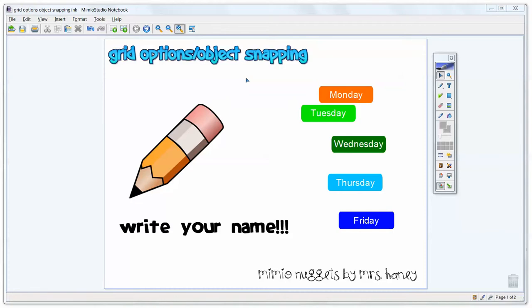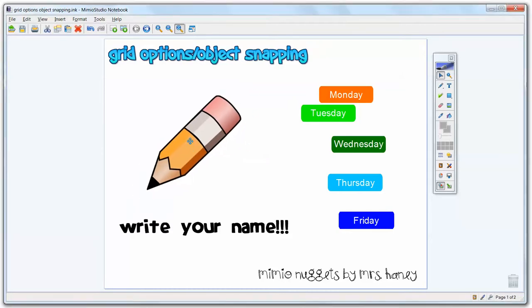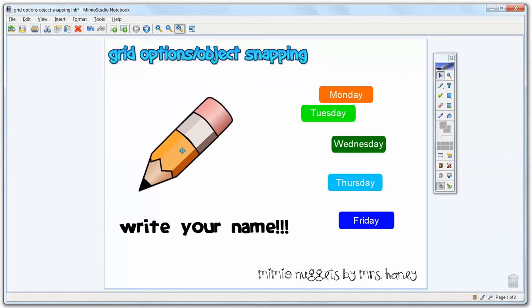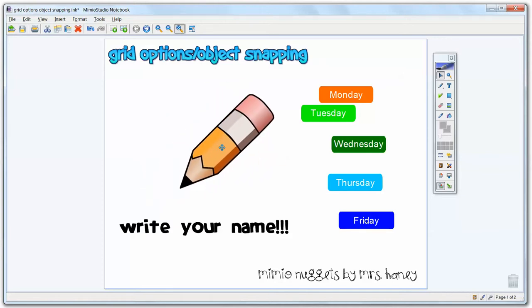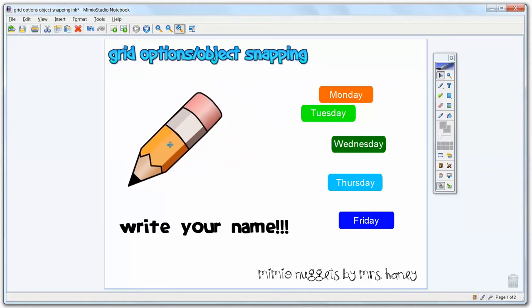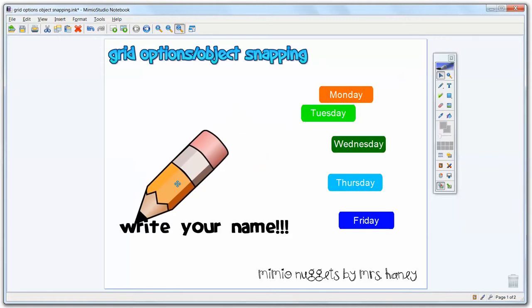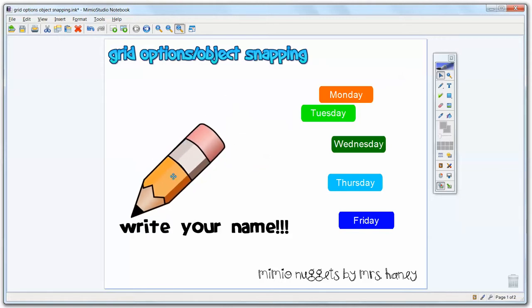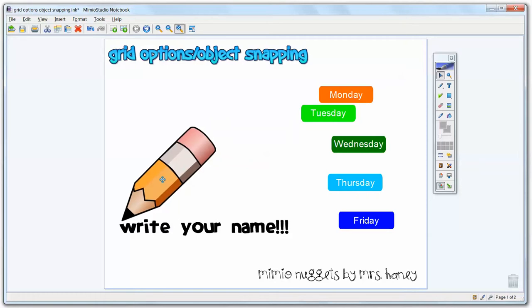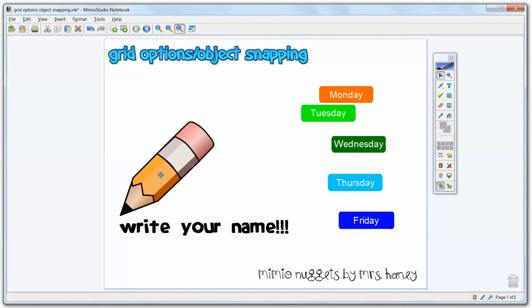First of all, with object snapping and what that means, when I am trying to move this pencil around, it is snapping to this underlying grid and getting stuck in places so that I might be able to get it to where I want it to go, but I don't really have full control over getting it exactly in place sometimes. And if that ever bothers you, sometimes you don't even notice, but if that ever bothers you, you can actually go into some settings and you can turn that off so that you have full control over where you want it to go.